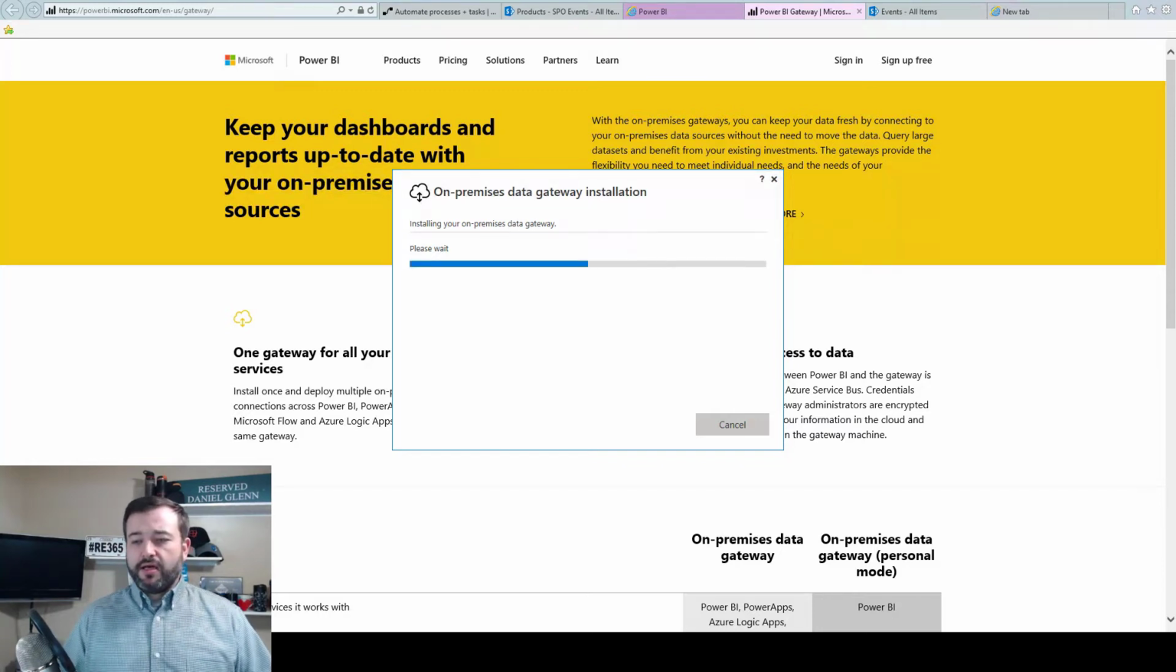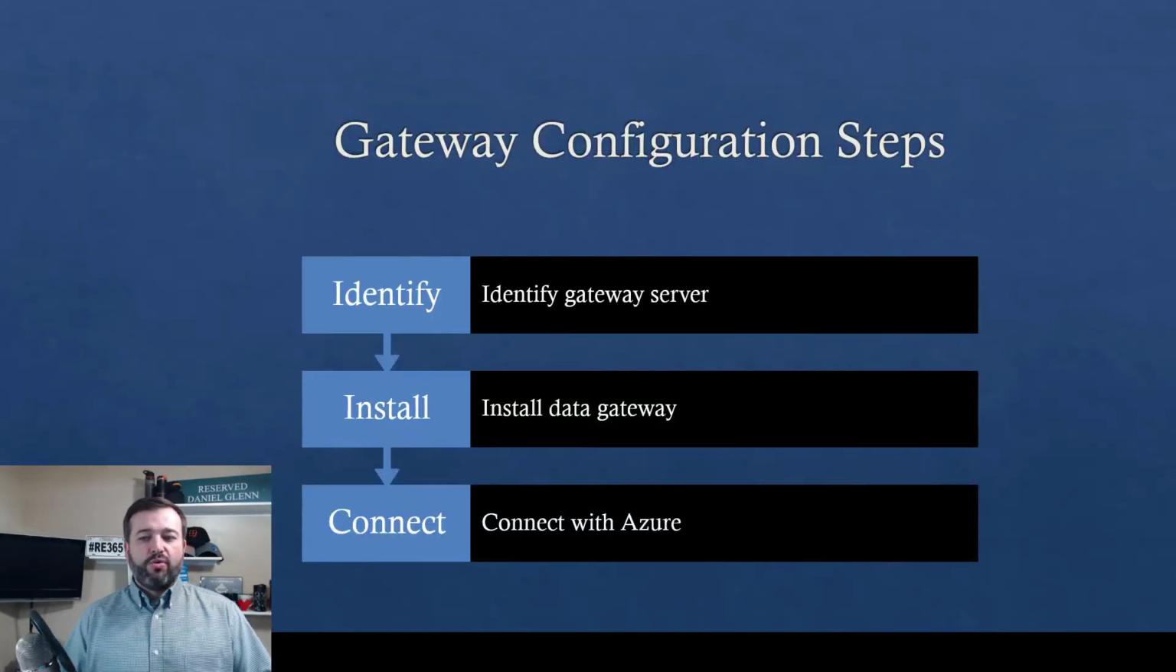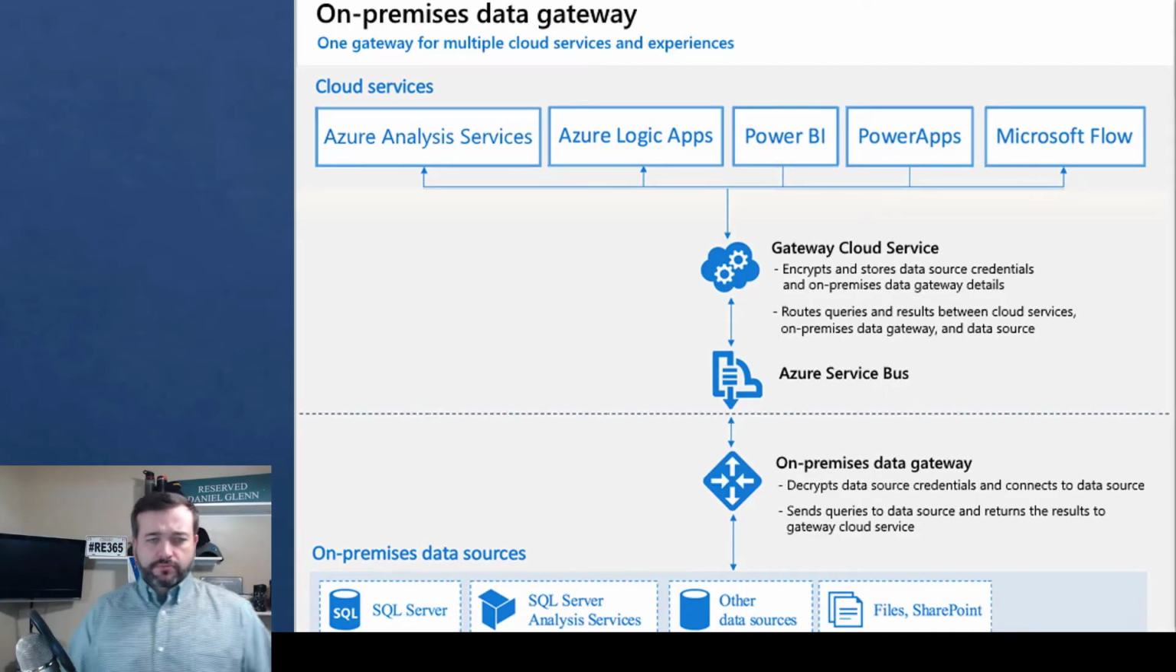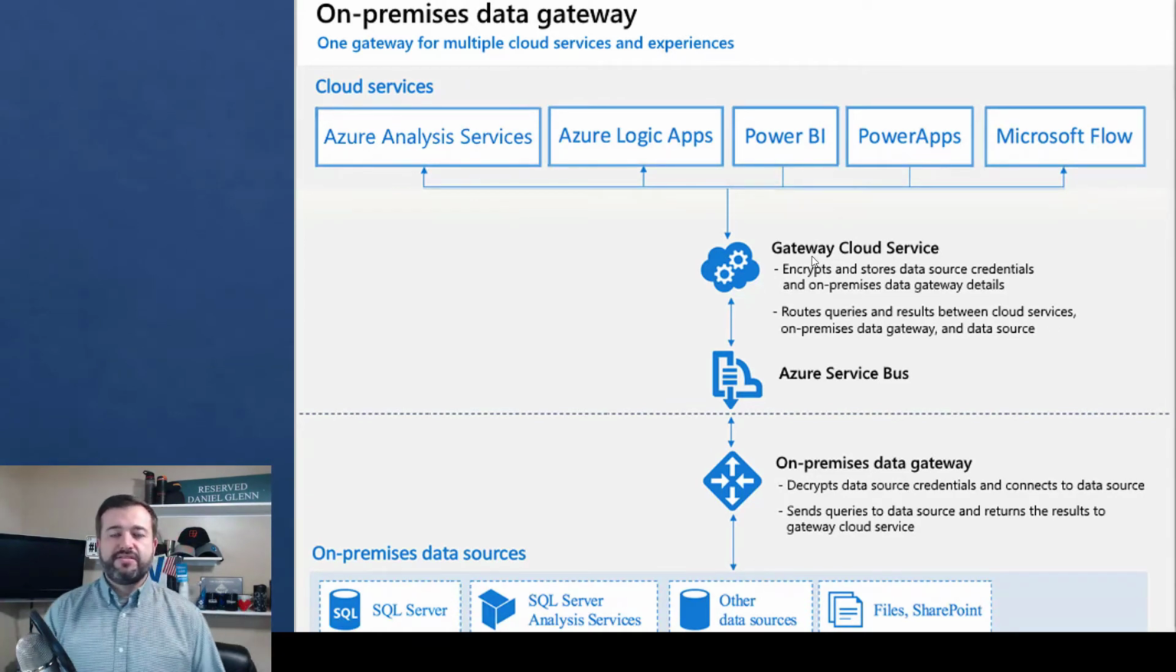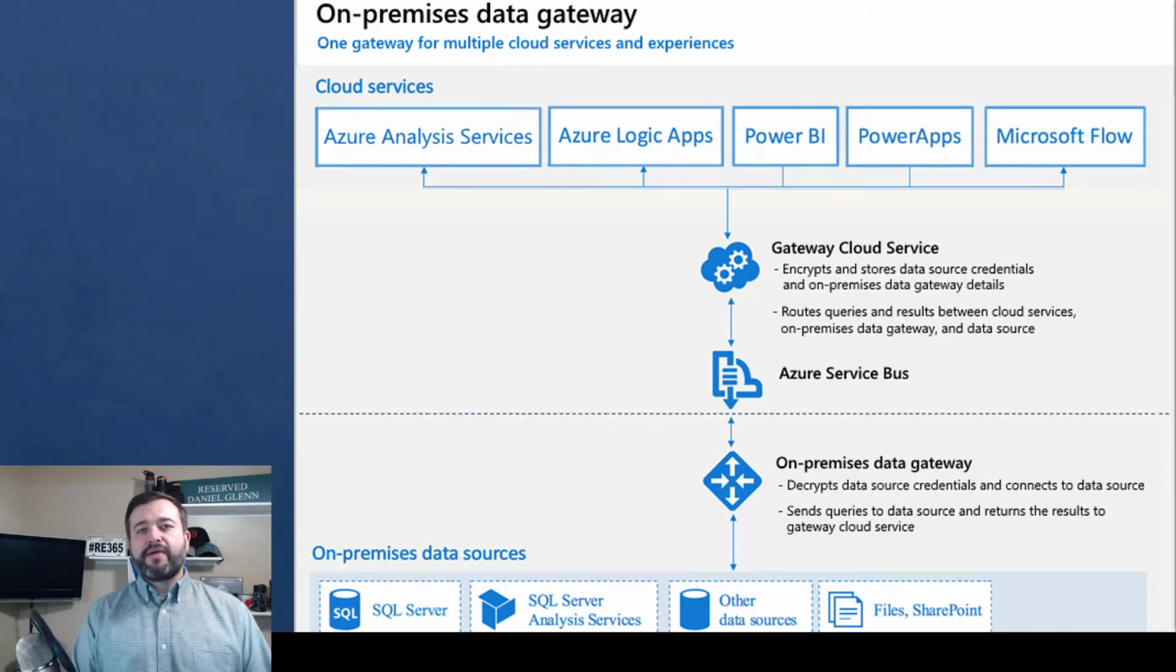While that's installing, I want to switch back and let's talk about what is actually going on with the data gateway and how it communicates. So we have our cloud services up here, and again, we're going to be focusing on these three for today: Power BI and Flow, and PowerApps along with Flow. And then we have the on-prem data gateway here, and then we have our on-prem data sources, so SQL Server, SharePoint files, etc.